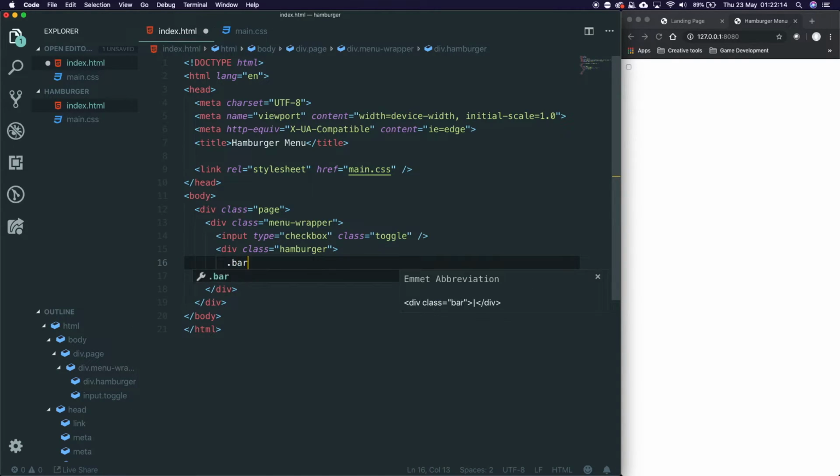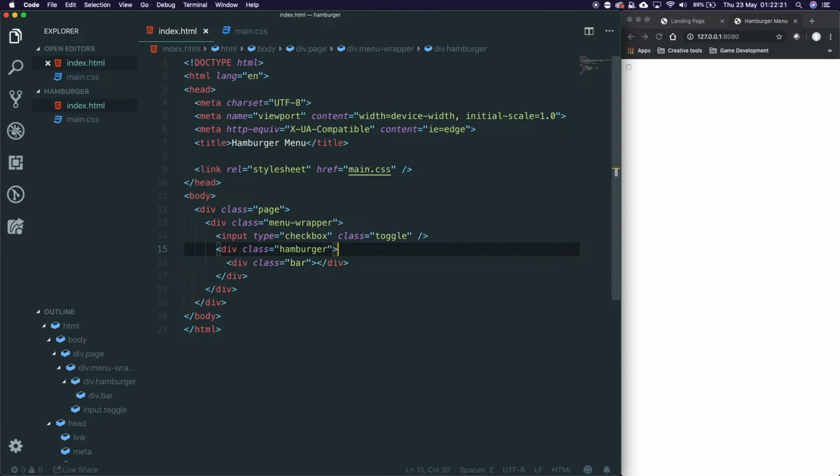Now let's create something called a bar, because there's going to be the bars you see inside of the hamburger menu, the three-bar item. So these are all wrappers. Let's split up the code a little to make it easier to read.